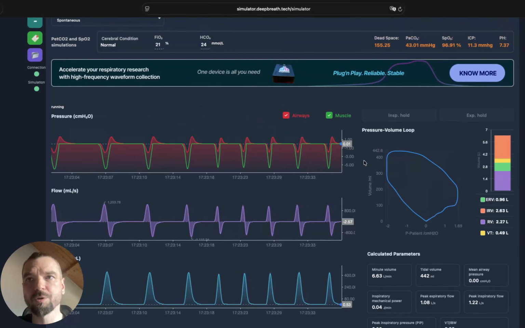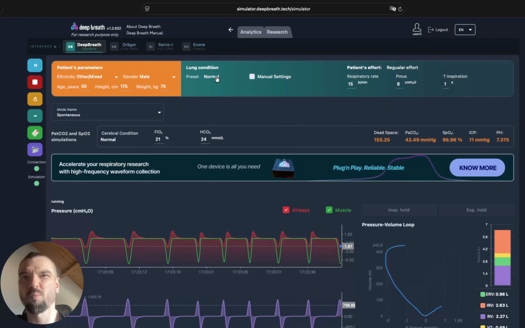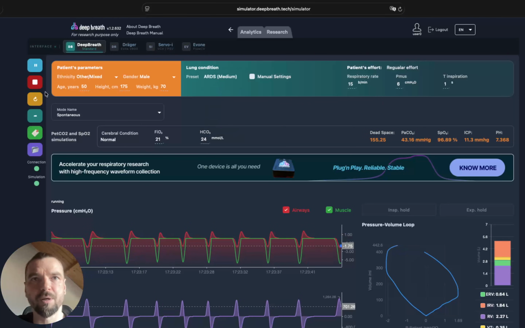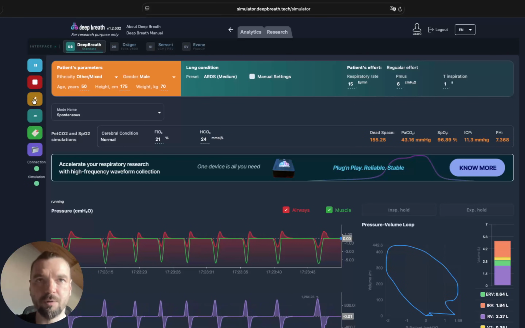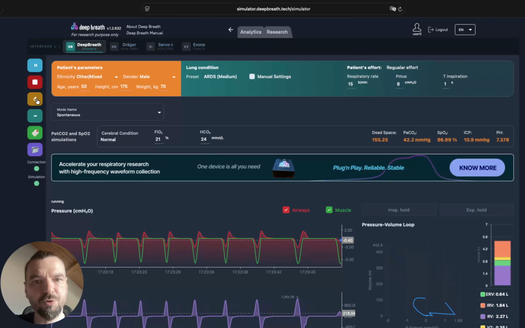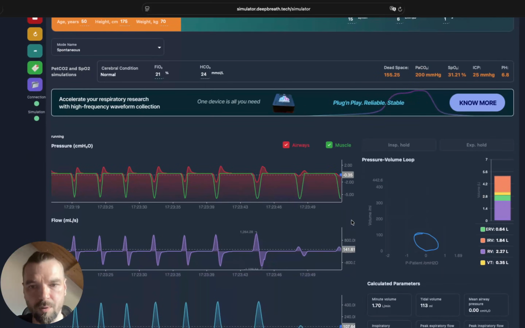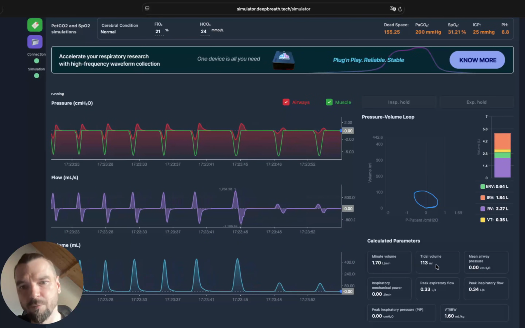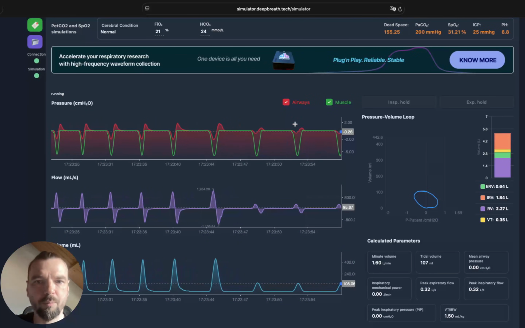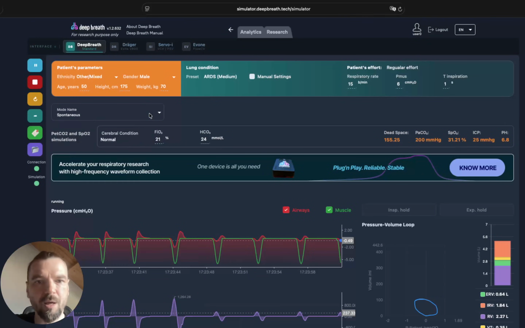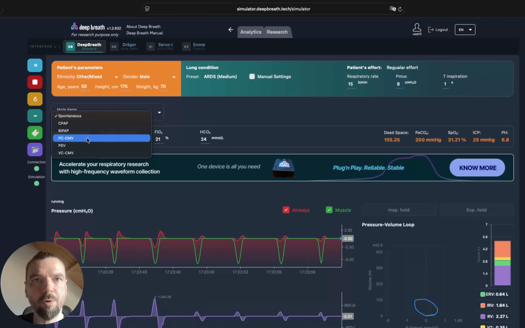Assume we want to set some worse lung condition. For example, the patient has some medium ARDS. Important, we need to click update here. This is an orange button when we change anything in our mode of ventilation. And we see that tidal volume is very low and patterns are significantly different. So we need to add some ventilation support.